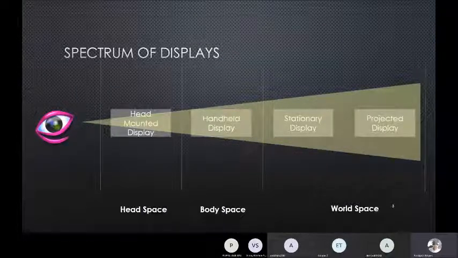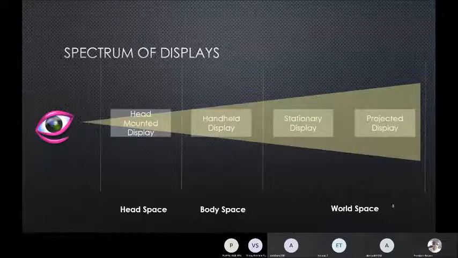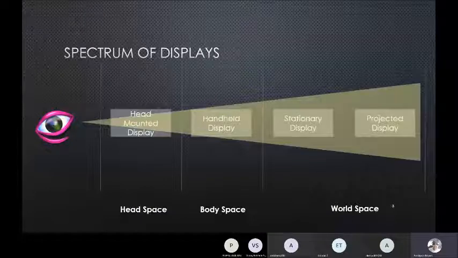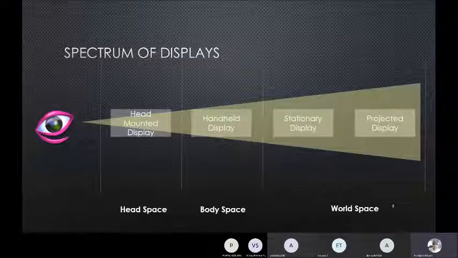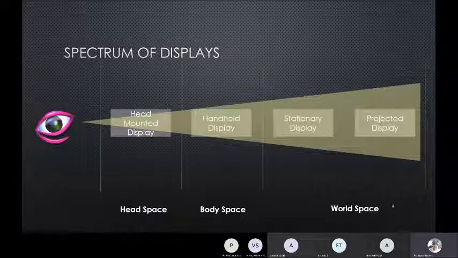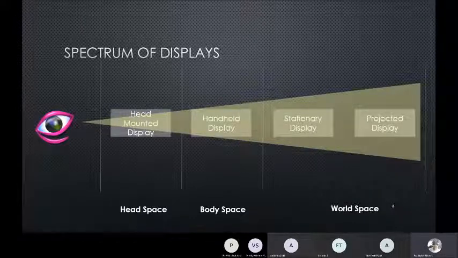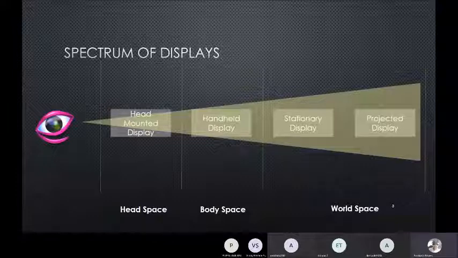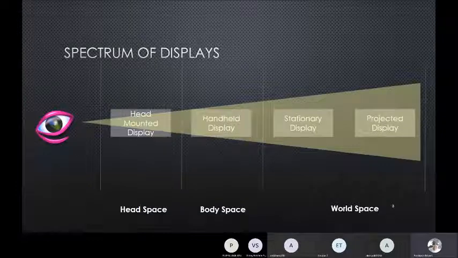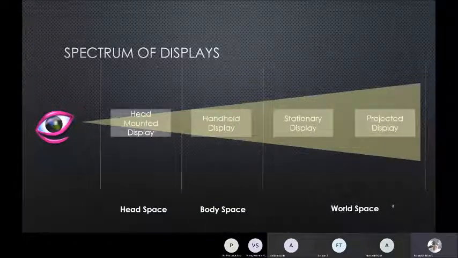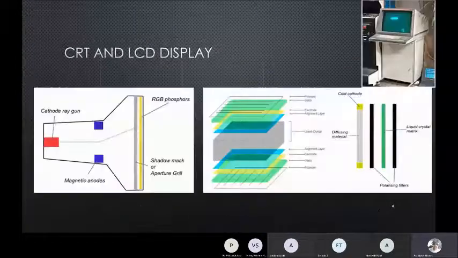And finally, we have the world space or the standard display, and it can come in two forms. One is a stationary display like our computer monitors or TV sets, and the other is the projected display, like what we use during our class lecturing, that we project on a screen. The stationary displays directly emit light which reaches our eyes. In the case of projected display, it reflects light on a surface and we see it through the projection.